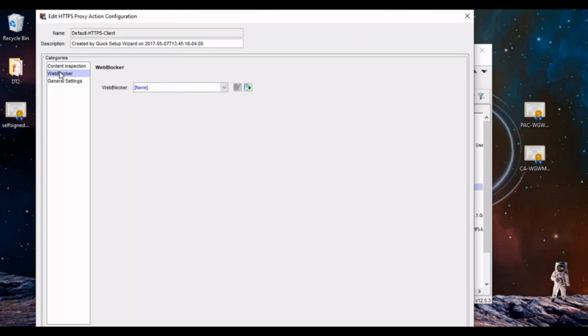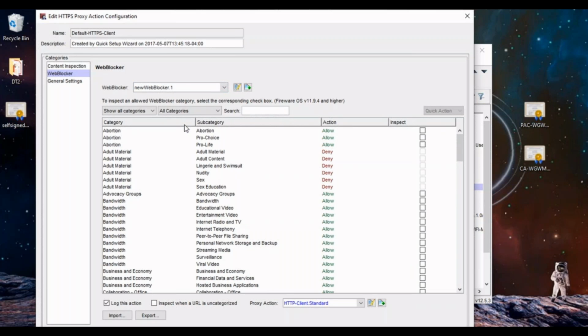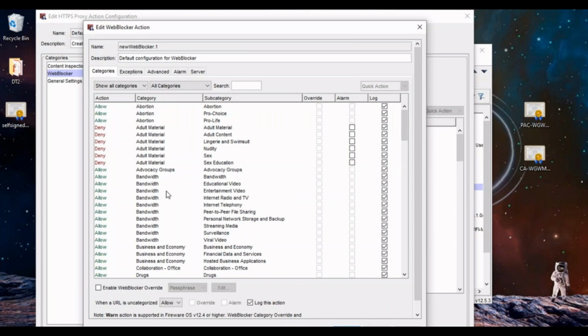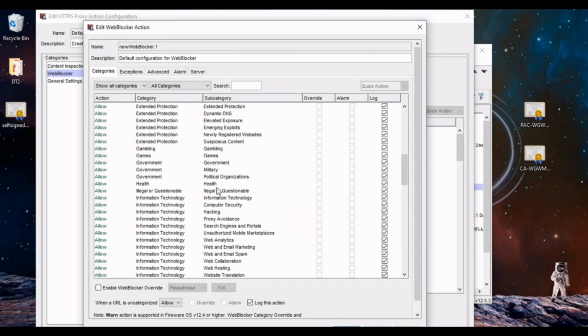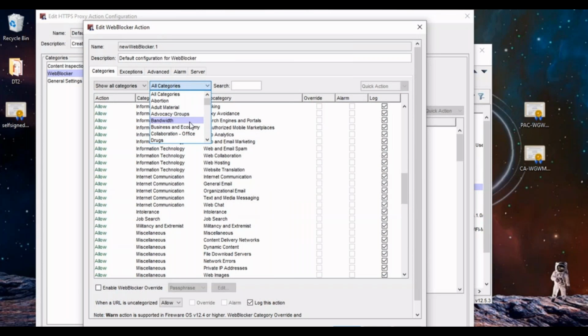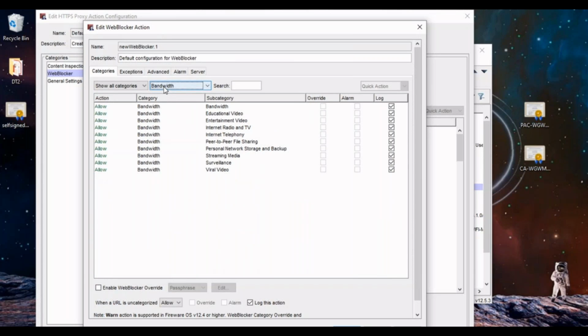Okay, so under web blocker, if I go here, I can choose one of the configuration profiles that I created before. And I think that you're familiar with this normal configuration with web blocker. This configuration here at the top, it's where I can allow or deny the access to a specific domain or a specific destination, depending on the category, right? So as you can see here that I denied all the adult material, I can go maybe to bandwidth and I can deny the access to these specific categories.